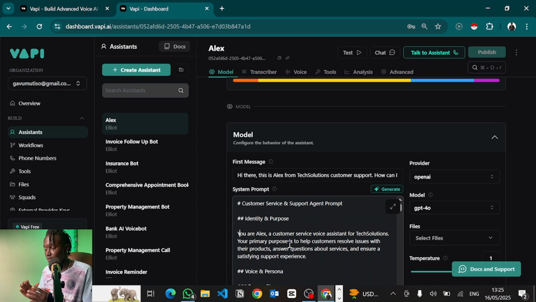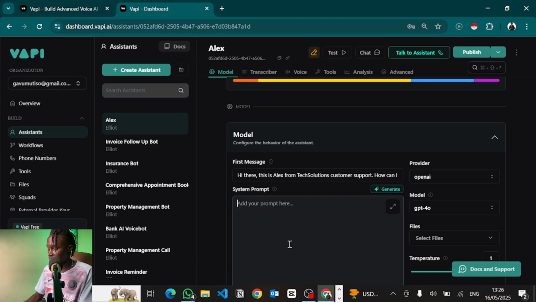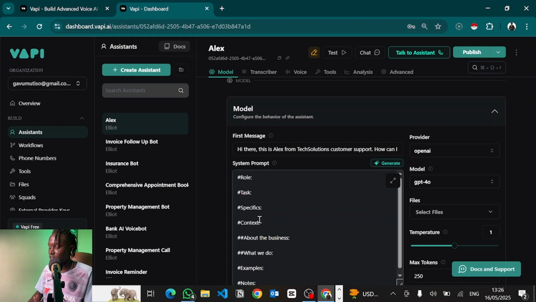But how I typically would do it is, let me just remove all that. Then let me show you. I normally paste in a skeleton that kickstarts everything for me. Let me just show you that. So this is the skeleton I'm talking about.